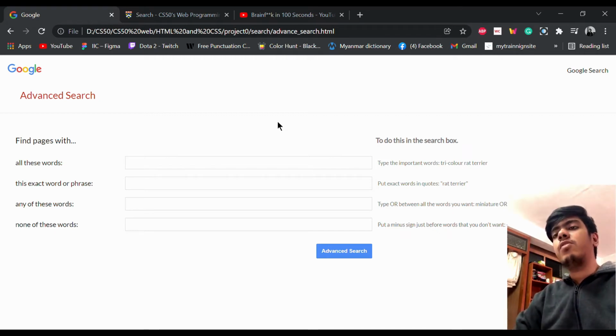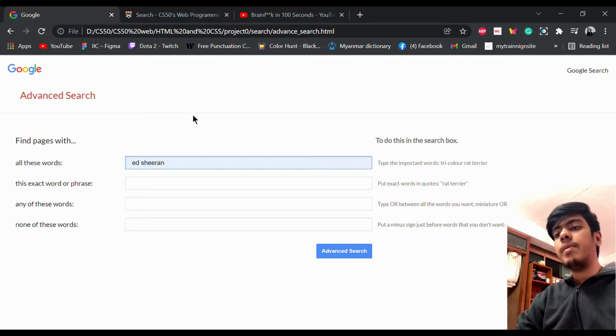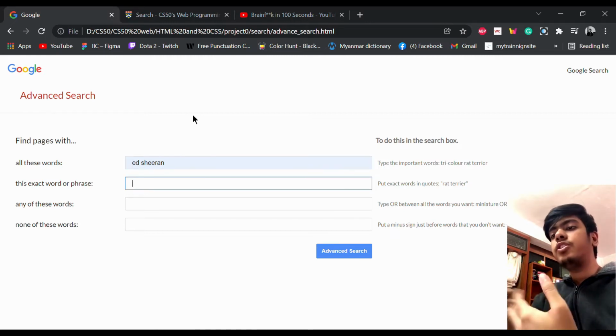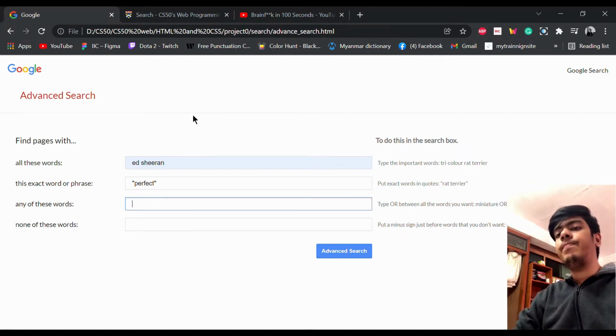For the function of the Google advanced search page, my advanced search page also does the same as the original Google advanced search page. For the first section, I can type any words I want to search. I will type Ed Sheeran. For the second section, I need to write the specific exact word that I want to search in advanced Google search. So I want to search for the exact word perfect from Ed Sheeran.